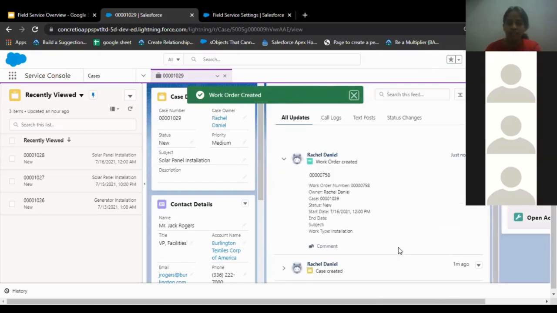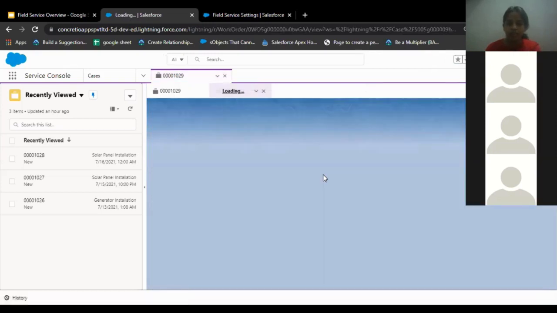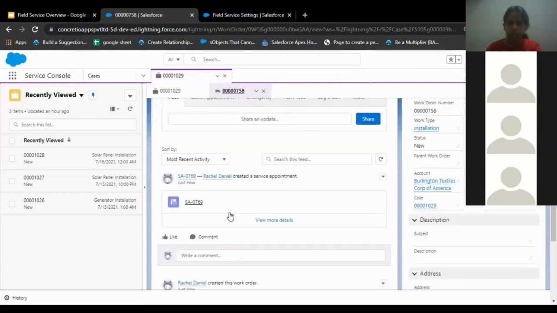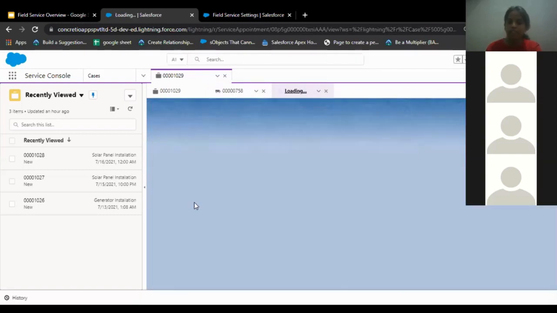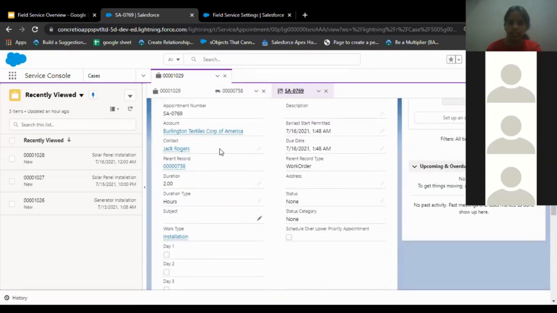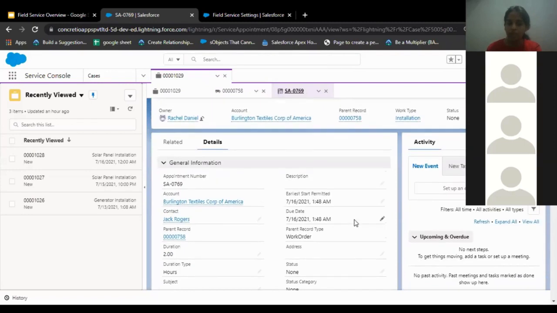Now, as we can see, the work order is created. Due to some particular settings on the work type, our service appointment is automatically created. This can be specified on the work type. Now we can see all the details are already here, and the duration is already specified here as per the work type.